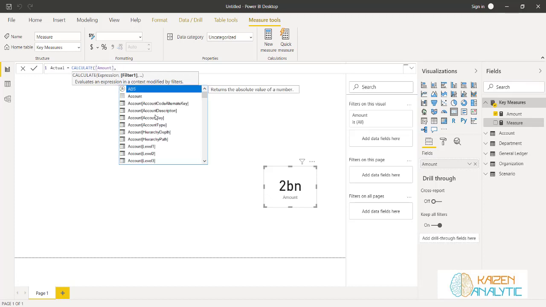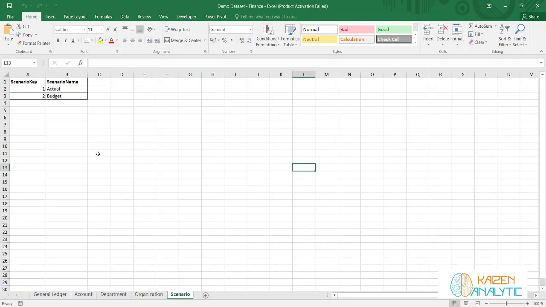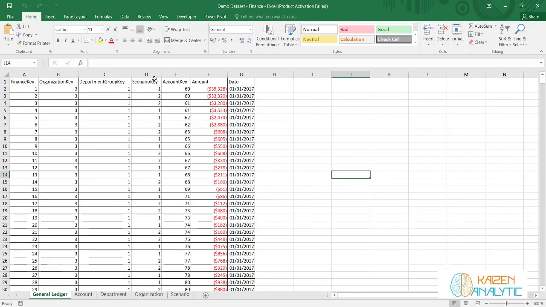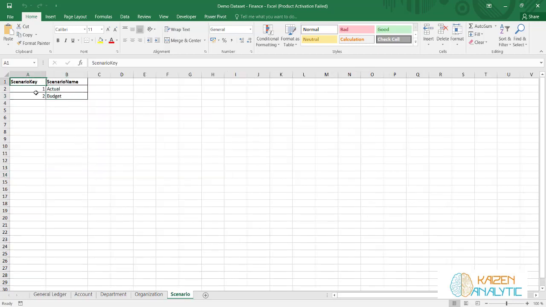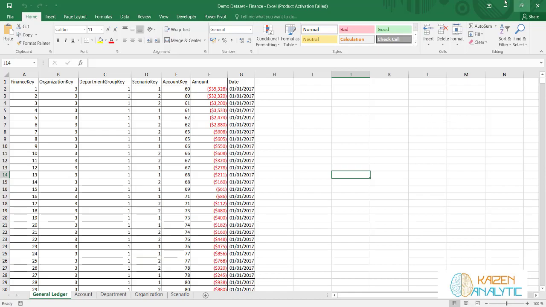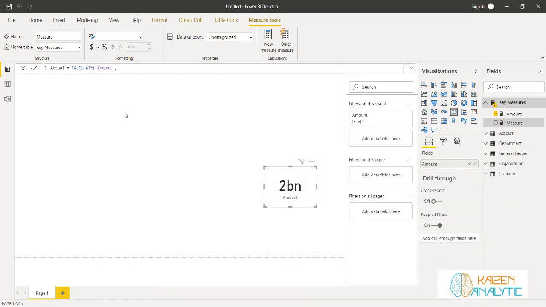So the amount is placed over here, and then we want the various scenarios. Let's look at our data over here. There are two scenarios, whether it is actual or budget, and this scenario name is linked to this scenario key, which is linked to the journal ledger over here. So that is why we give this scenario. Where scenario ledger name is equal to actual. So it will calculate all the amounts which are actuals.